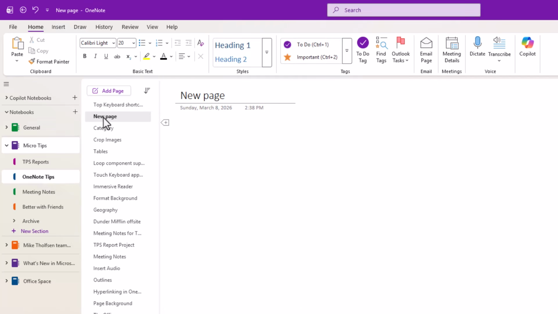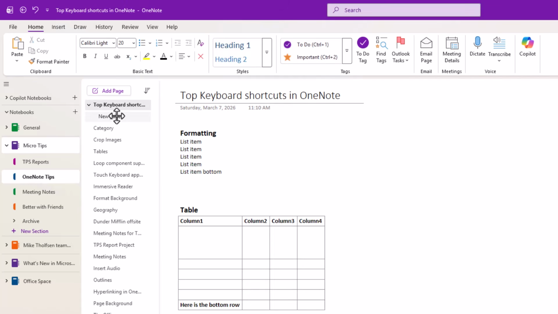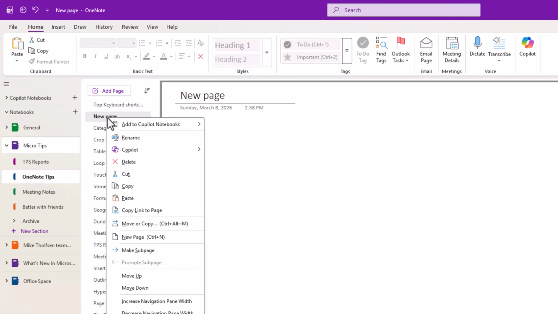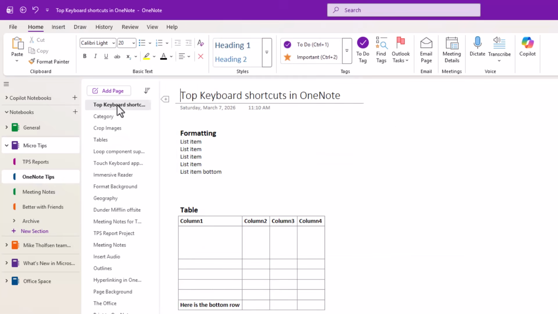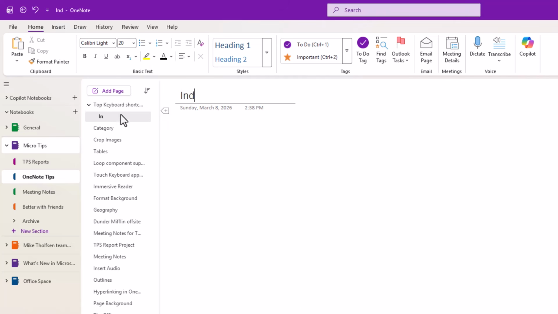But now I want to make a sub page, so an indented page. An indented page looks like this where it's indented. So I can collapse it like that. So is there a way to do that with the keyboard? I'm going to delete this one here. We'll go back and now I'm going to do Control Alt Shift N and it makes an indented page.